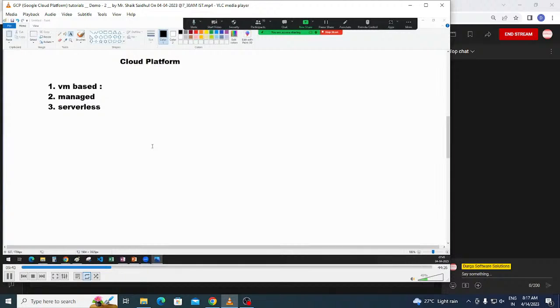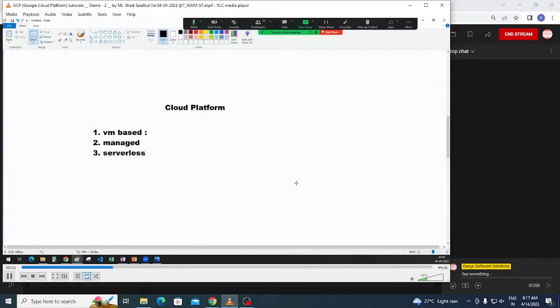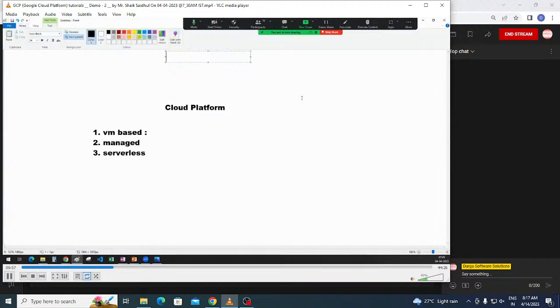So there are three categories in the cloud platforms: VM based, managed, and serverless. But before this, if you want to understand, there is one more category which is not a cloud platform. That is the non-cloud platform, what we call on-premises, right? It is not a cloud.